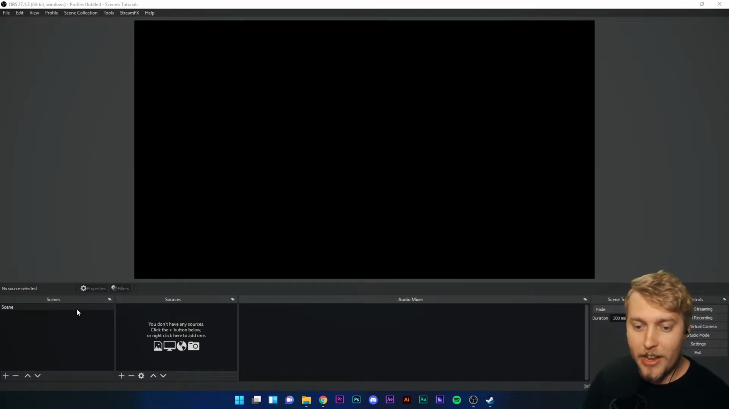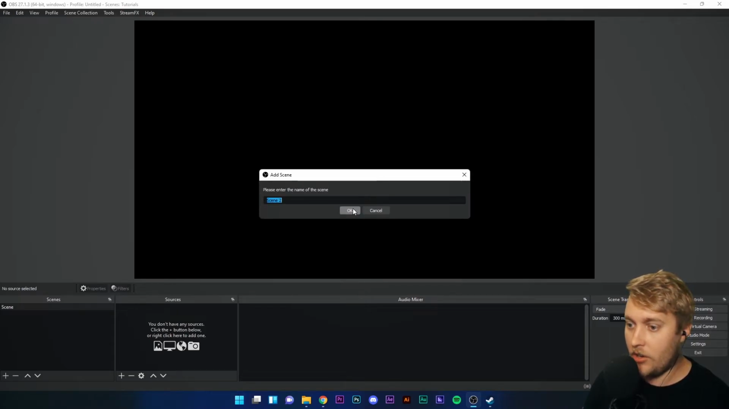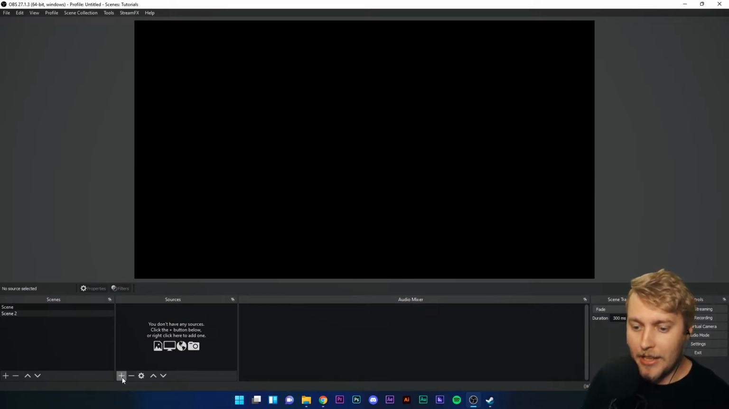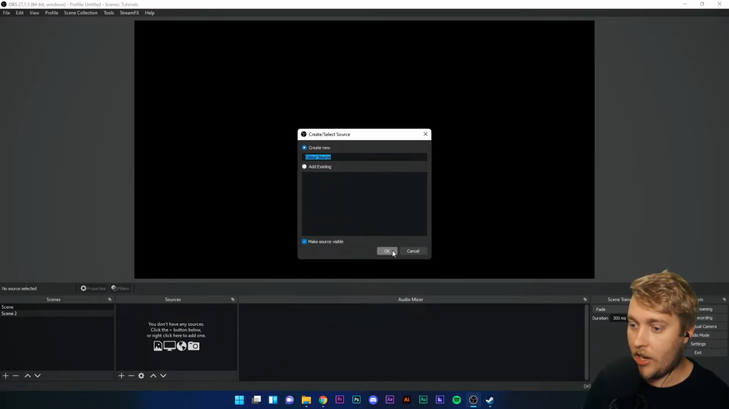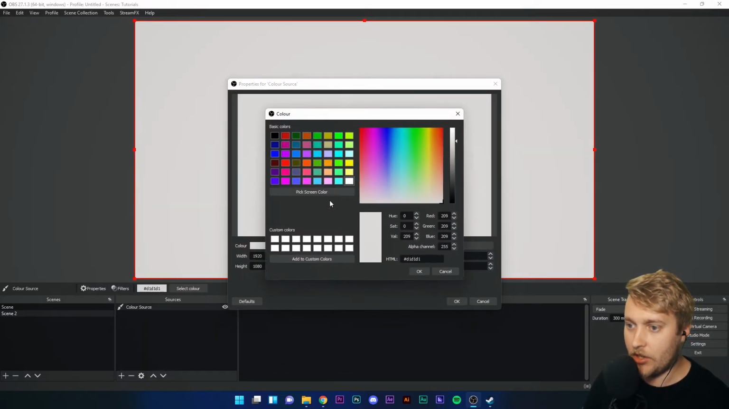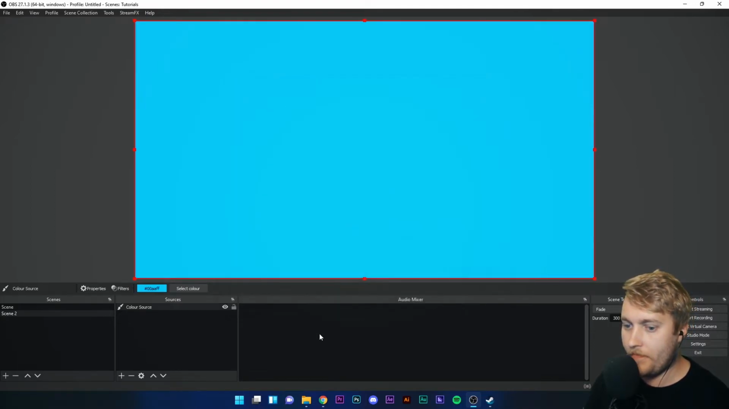So, for example, down here in the bottom left, we have the scene that I'm currently on called Scene. You can see that in the preview, there's nothing in there. Now, if I add another scene, I'm going to go to the bottom left-hand corner here, this little plus button. I'm going to add a new scene, Scene 2. And in Scene 2, I am going to add, just for now, a color source. And I'm going to make that color source blue. Let's do that. So Scene 2 has a blue color source on it.